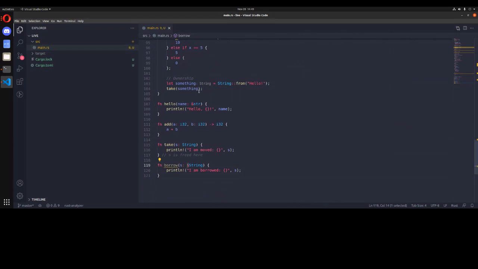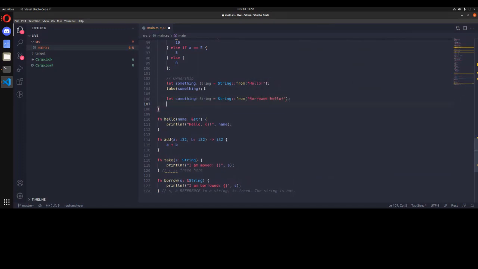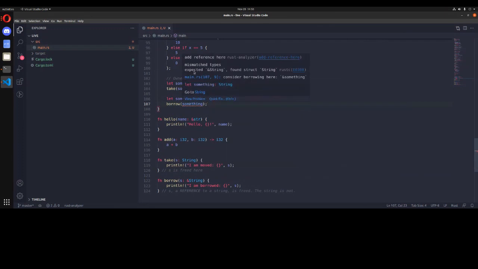And by referencing it instead of taking ownership, it doesn't get freed at the end of this function. Essentially, s, a reference to a string, is freed. The string is not. What happens here is if we redeclare something as a new string and pass it into borrow, what we're going to get if we do this normally is an error, because as it says right here, it expected a string reference but found a string. So we just put a little & symbol here, and now we're passing in the reference.